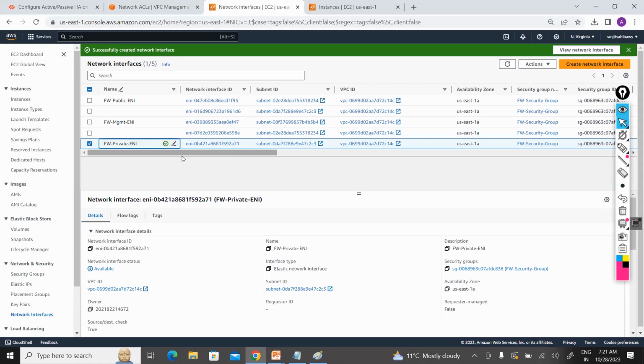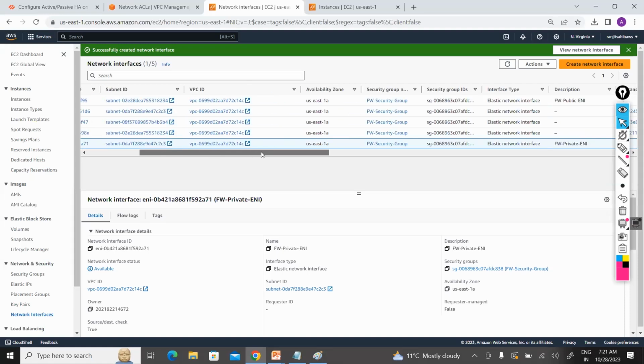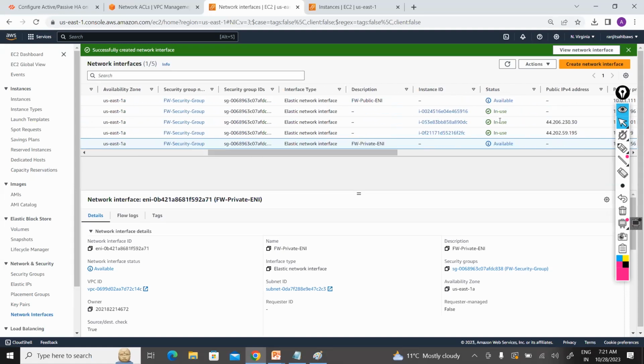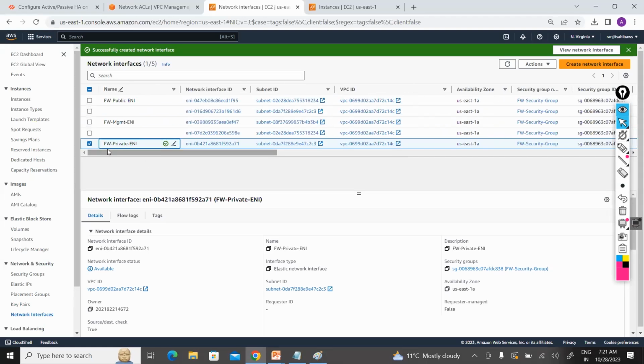Okay, right. So when I launched my firewall, this one was automatically created, right? This one is used to access my firewall. However, if you see, this is showing that it is already in use. So I created two more ENIs. One is for my trust interface and one is for my untrust interface, right? I also want to give one public IP to my public ENI, right?